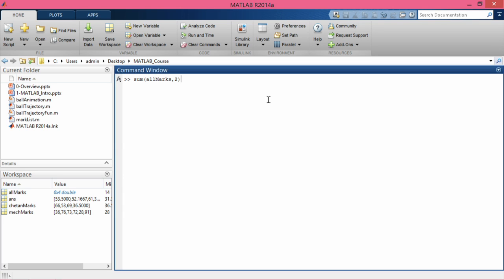So, we will get the sum of marks, the total marks for each and every student. When we do that, the first value is the total marks for Amit, the second is the total marks for Bhavna, the third is the total marks for Chetan, and so on. So, we can see that these are the total marks for each student. This is what we obtain.